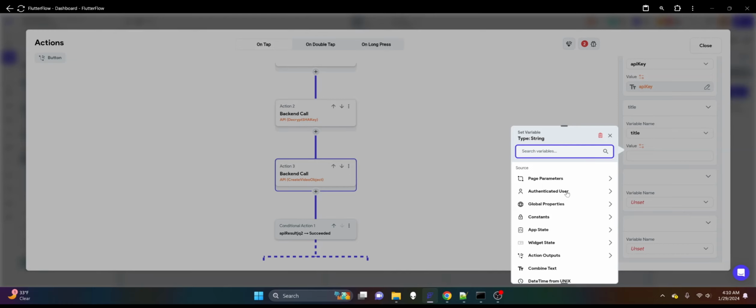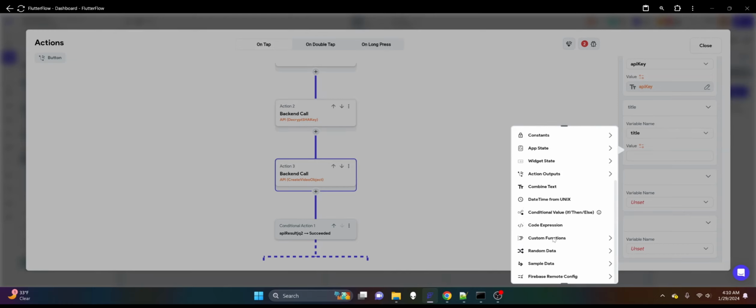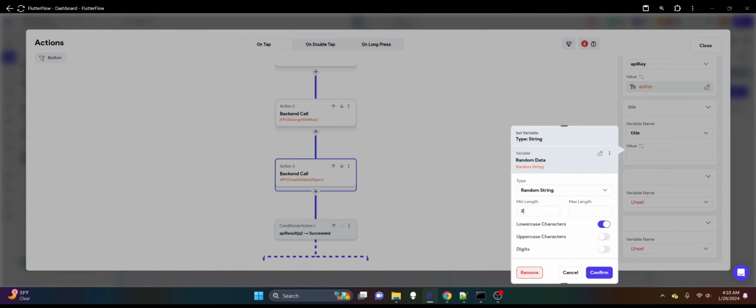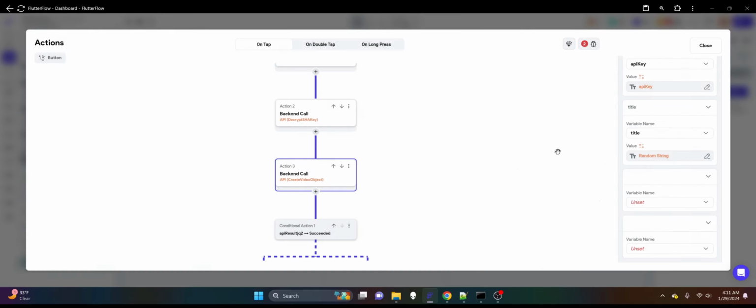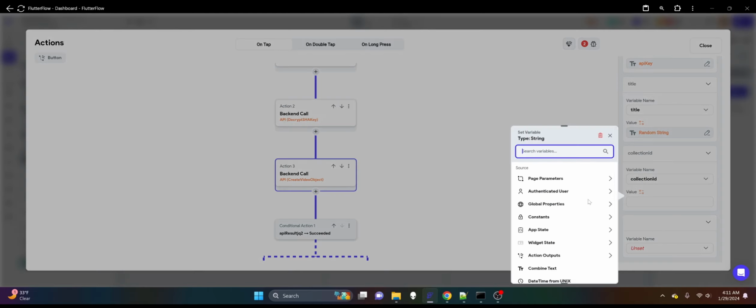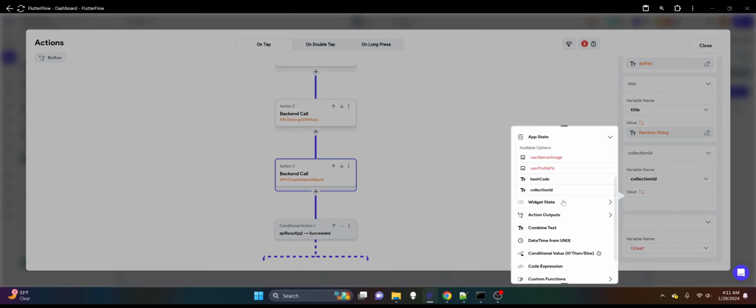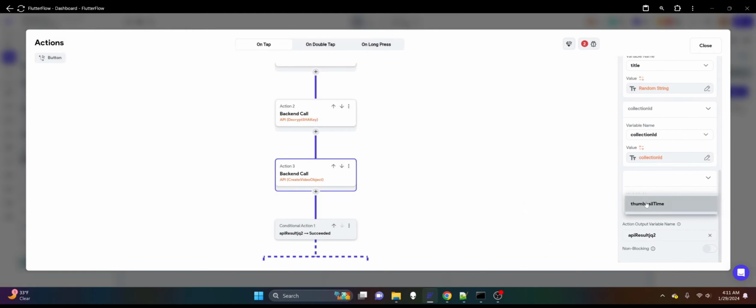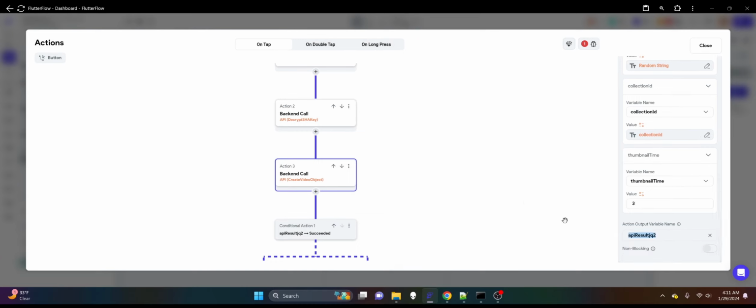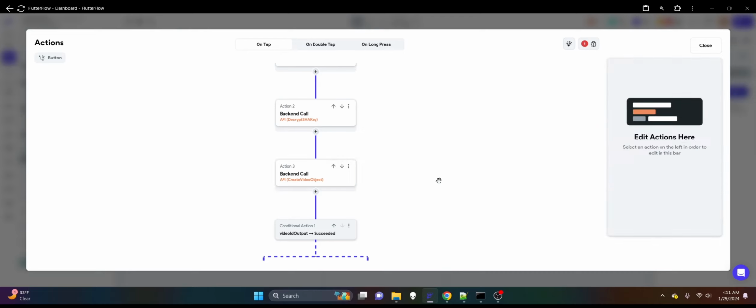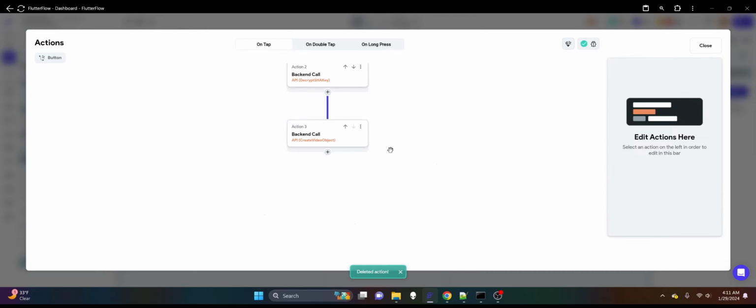It doesn't matter. All right, so title, this is actually where it'd be random data, random string. And then collection ID, we can get that from app state. And then thumbnail time, you can just do whatever you want there. All right, and now we want to do video ID output. Look at that.